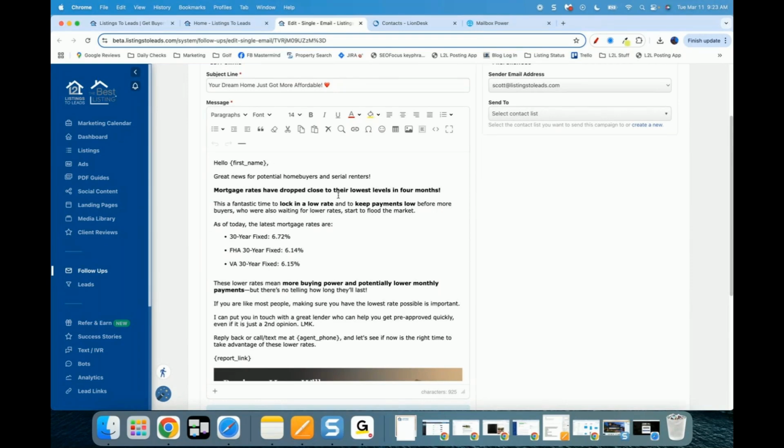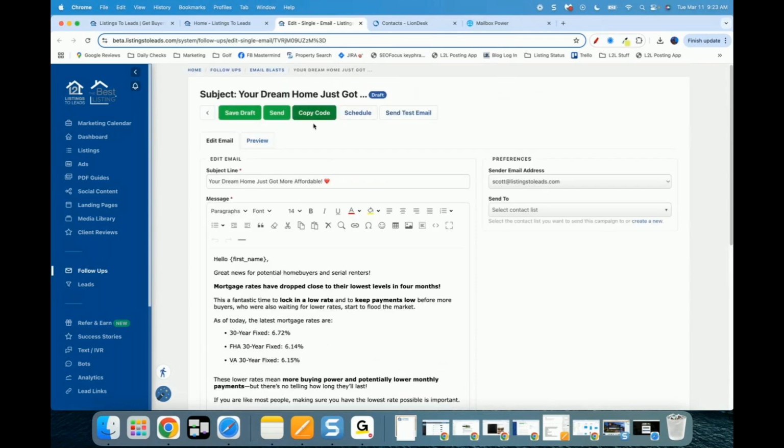Fantastic time to lock in a low rate and keep payments low before more buyers who are also waiting for lower rates start to flood the market. So what a great talking point here. So what I would do is I am going to send this out through Listings to Leads.